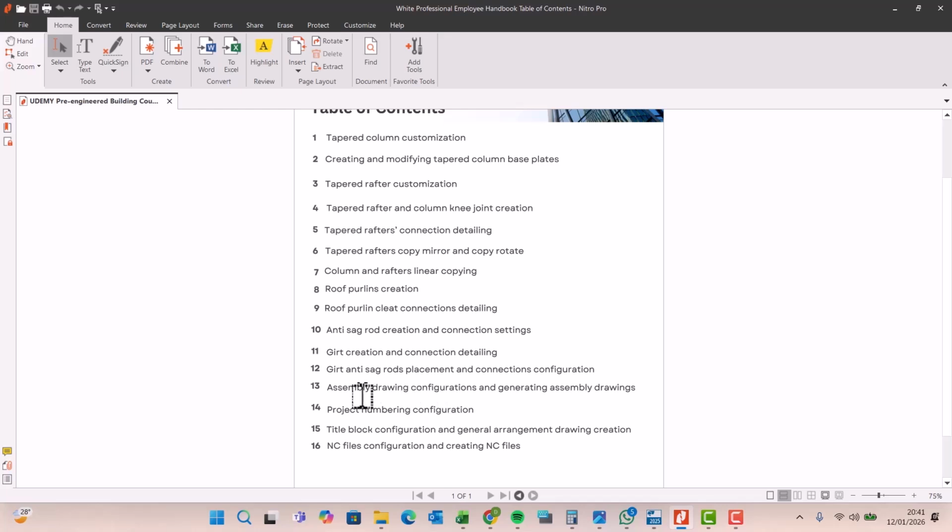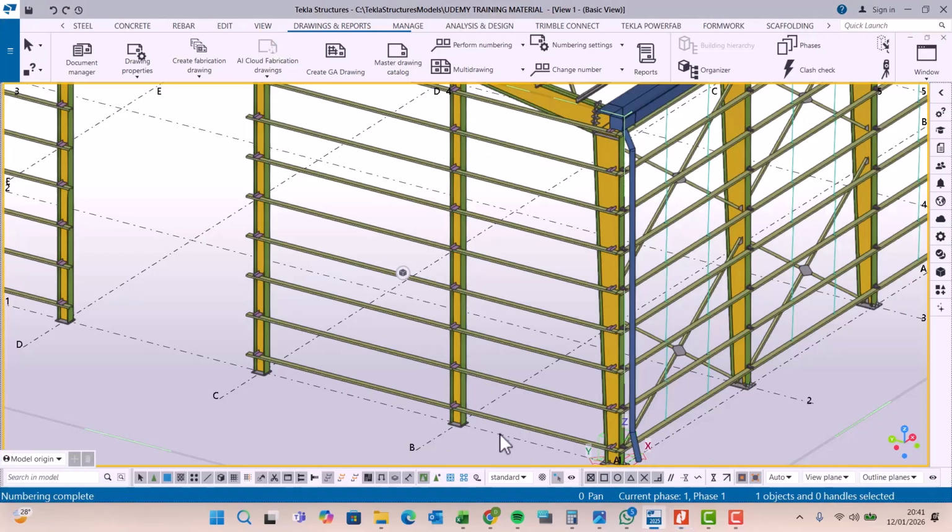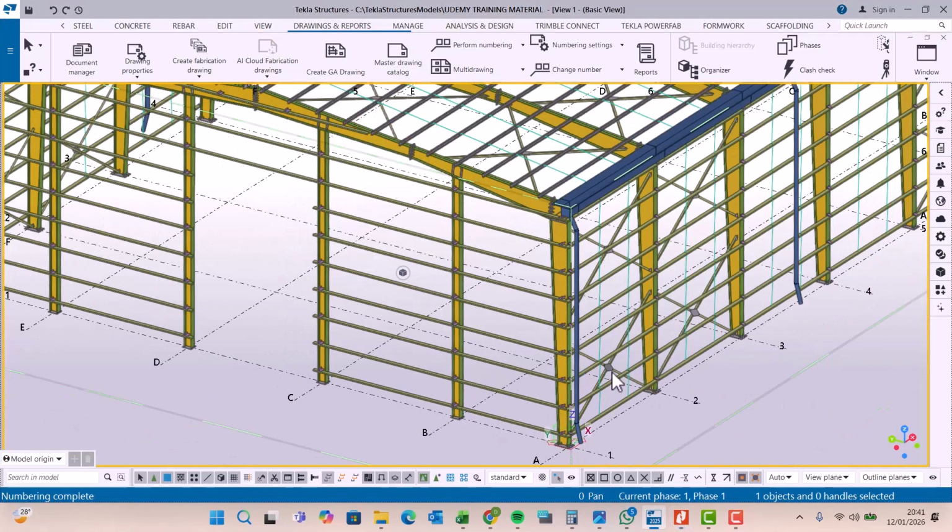Now I just want to show you how we can configure assembly drawings, then create assembly drawings from your model. Let's switch to the Tekla Structures environment by clicking on that button. So we'll just do one column.